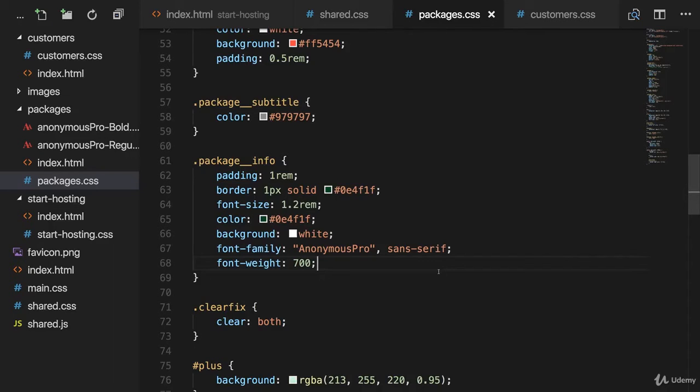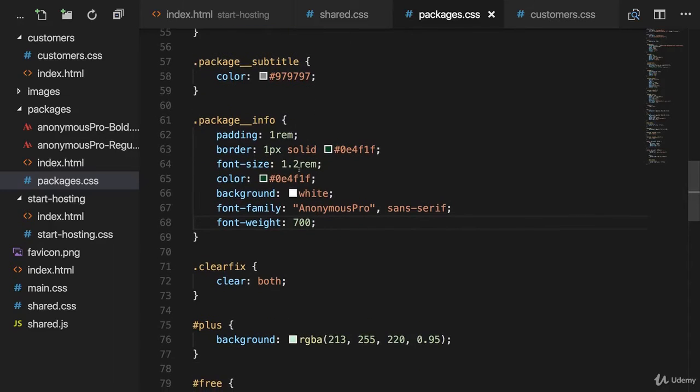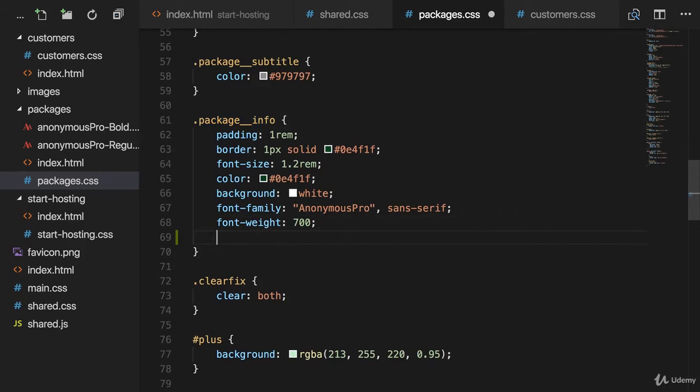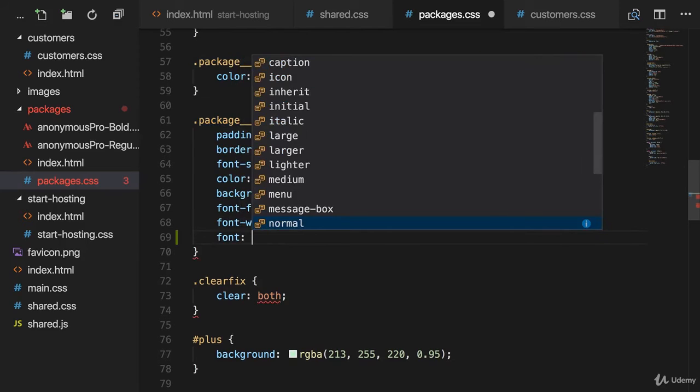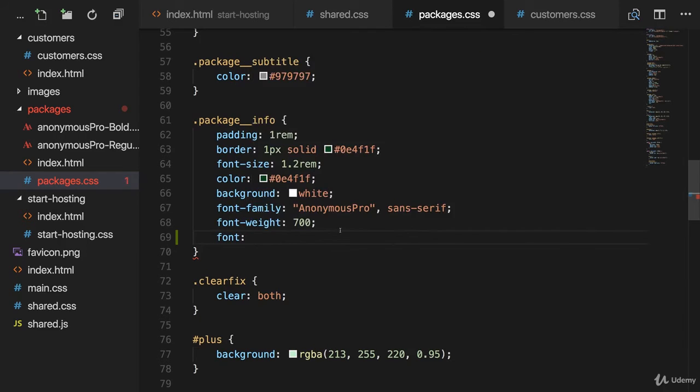So how does the font shorthand work? Well, let's have a look at that using the example of our package info class once again. The font shorthand is simply added by writing the font property, this one right here. Now for the font shorthand, we can use different values. There are values which are optional and some values are a must. Additionally, the order of the values is important, so it needs to have the right order to work correctly.